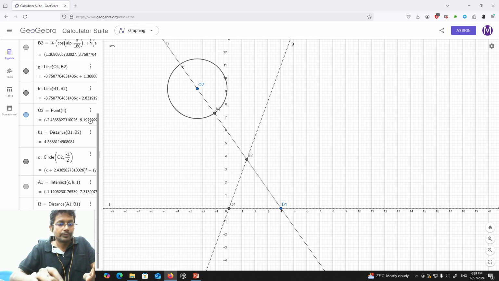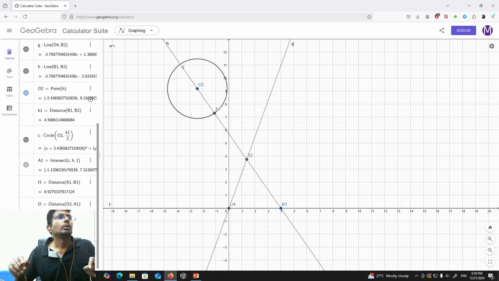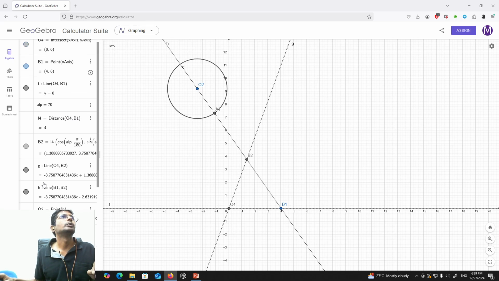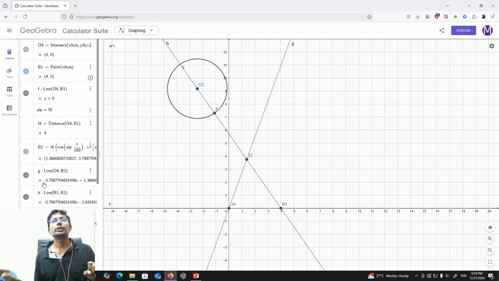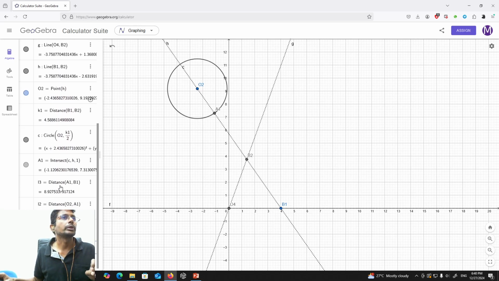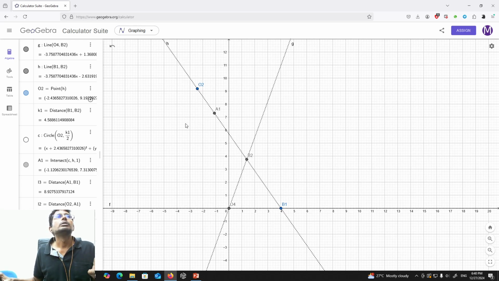L1 is equal to distance of O2 comma O4. Okay, so I have what is L1, L2, L3 and also L4. Okay, so now let me construct the mechanism. So in order to construct the mechanism, let me also hide this circle.